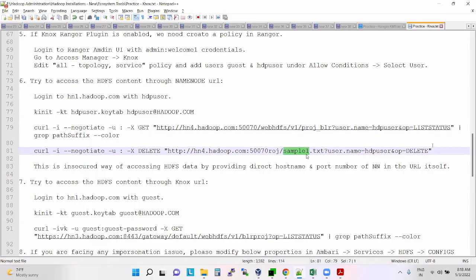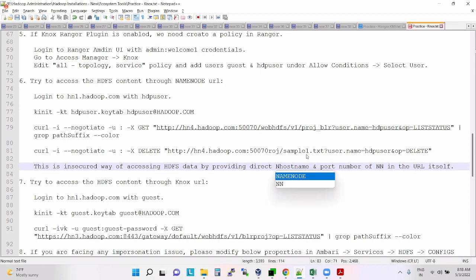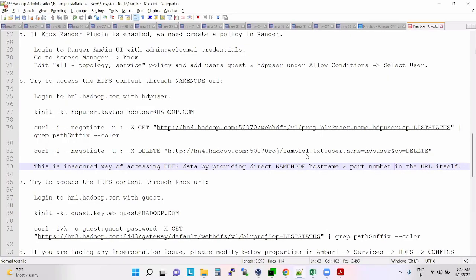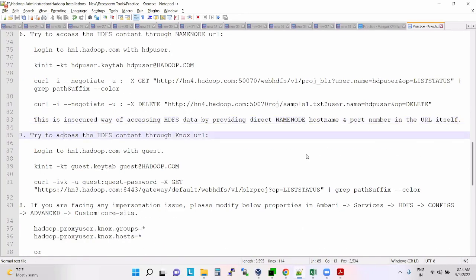Understood. And if you want to delete also, you can delete using this command. So you can do any kind of operation. So this is an insecure way of accessing HDFS data, by providing the direct name node host name and port number in the URL itself. This is not a secured way. Try to access the HDFS content through the Knox URL.